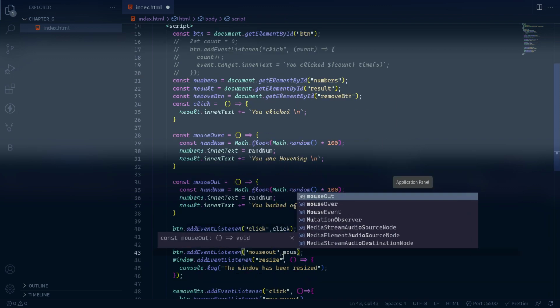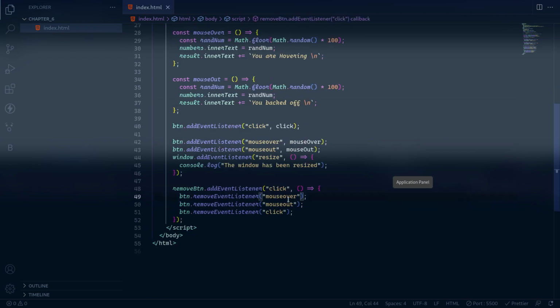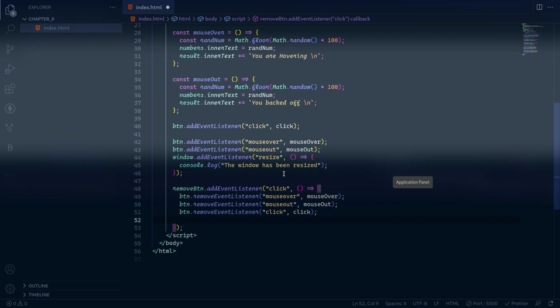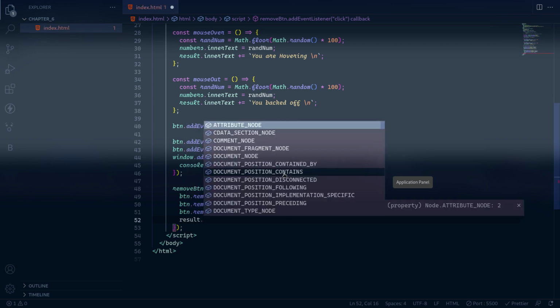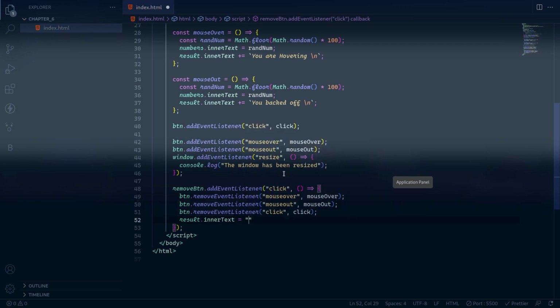Now to remove that, what are we going to do? It's taking 2 parameters, okay? It's taking 2 parameters, and the function that I want to remove. So the callback function that I want to remove is simply mouseOver, and then we can go for mouseOut, and we can go for the click. And then at the end I'm going to say result.innerText is equal to events removed.